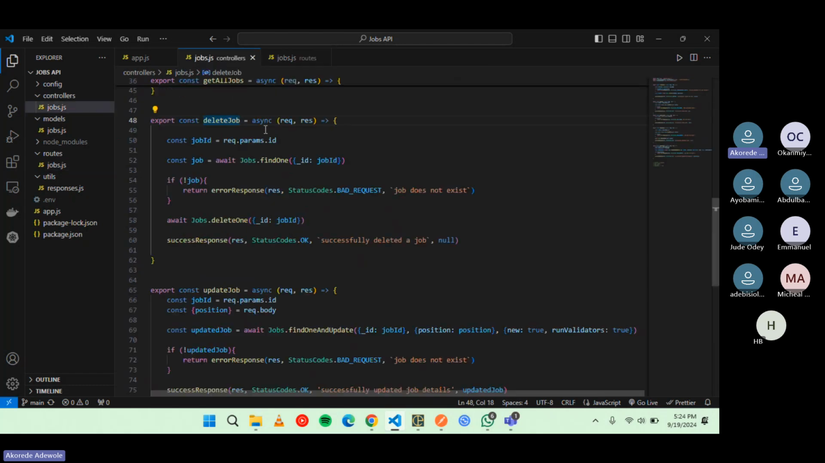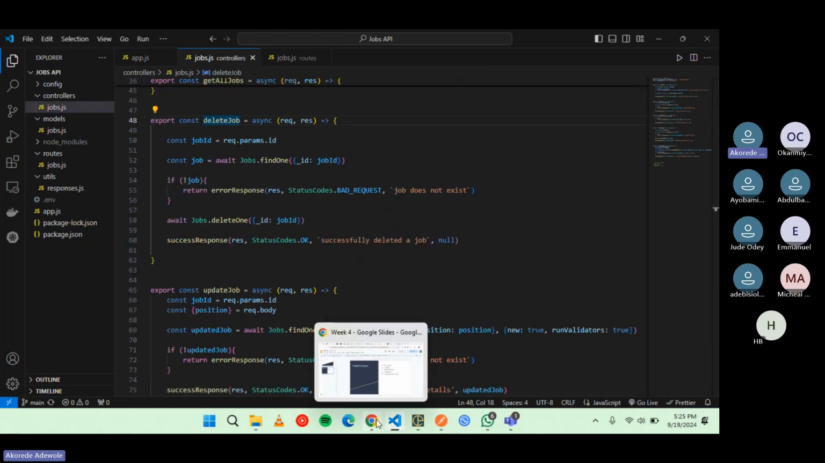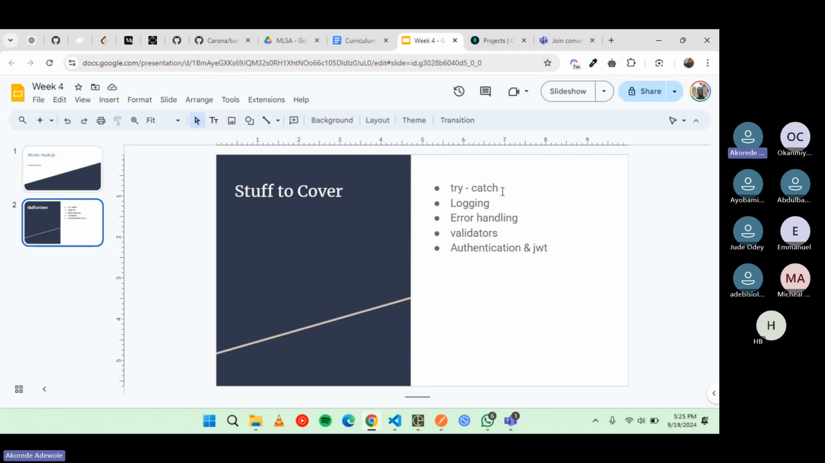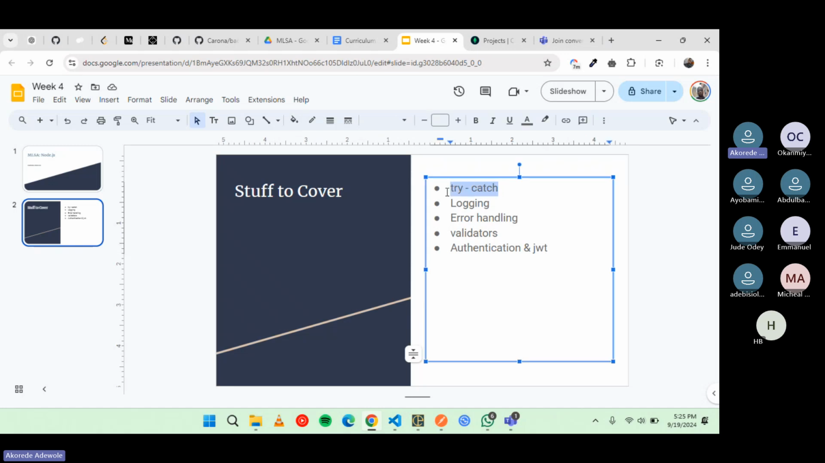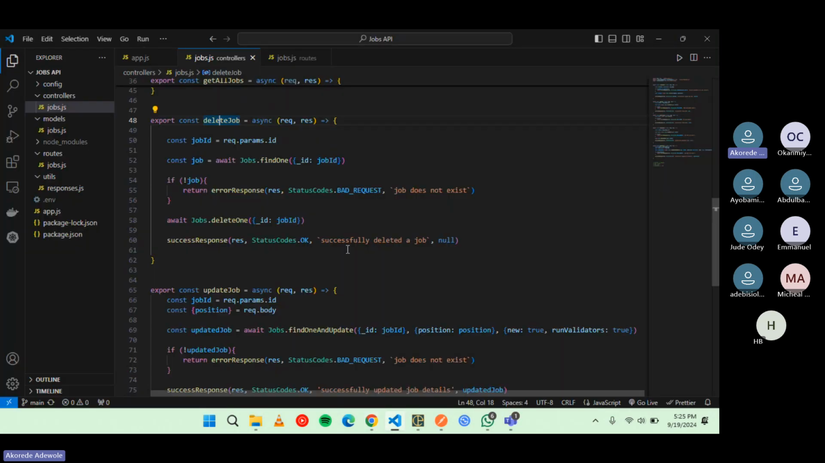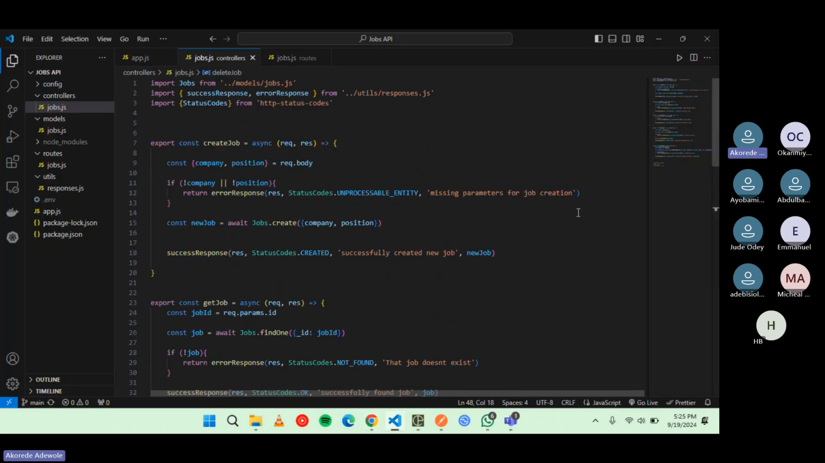All right. So what I want us to do this evening is to start from here. We have to try and do some try and catch. The reason is that when you're dealing with things in your controllers, or when you're writing code, things can fail. And when things fail, you need to be able to properly check how those things are failing.